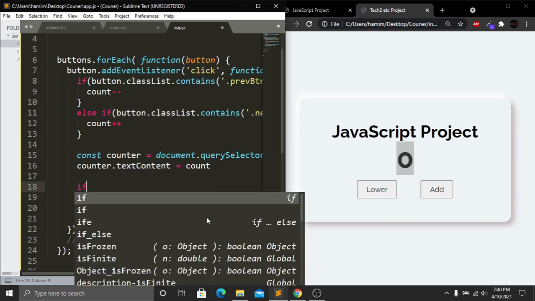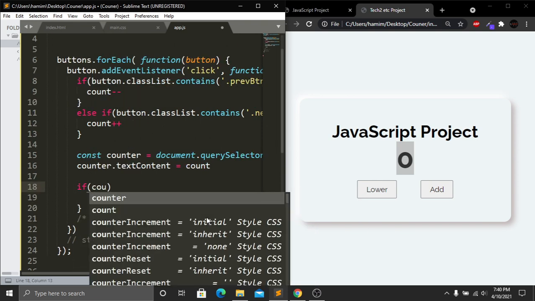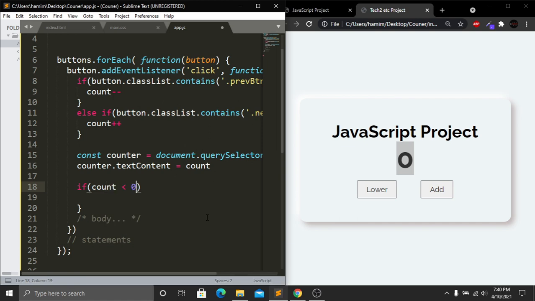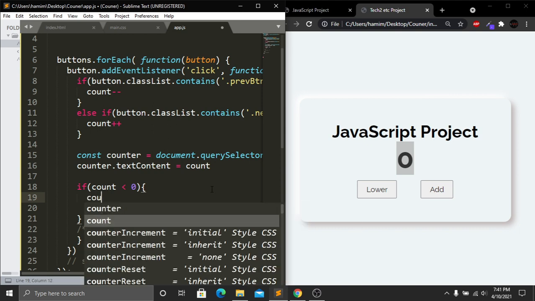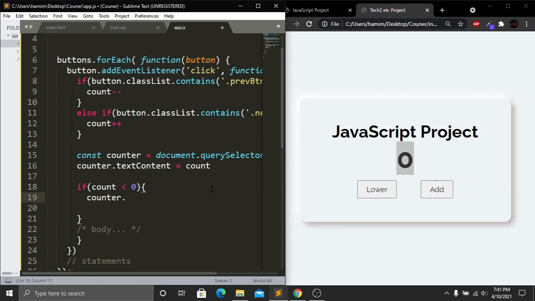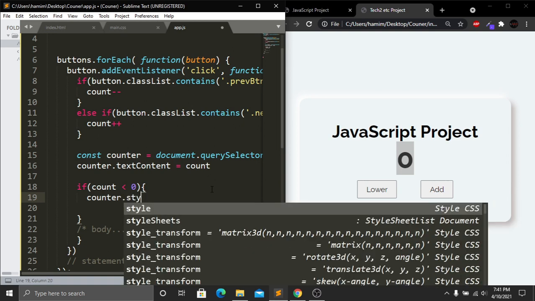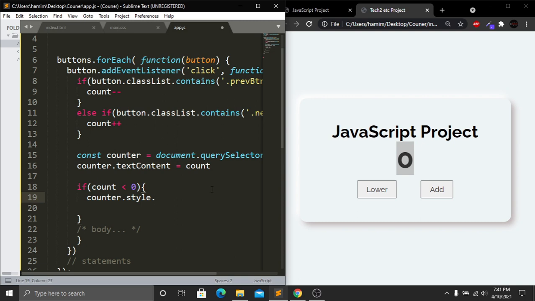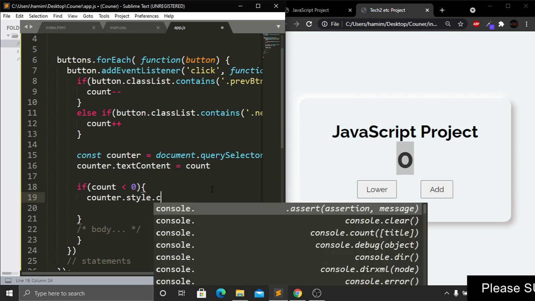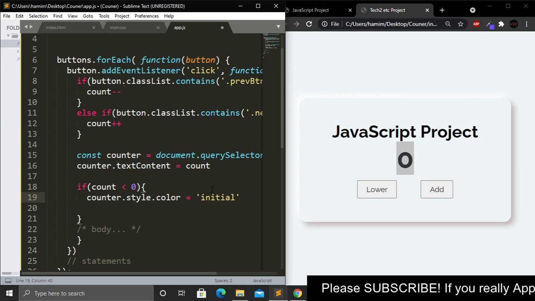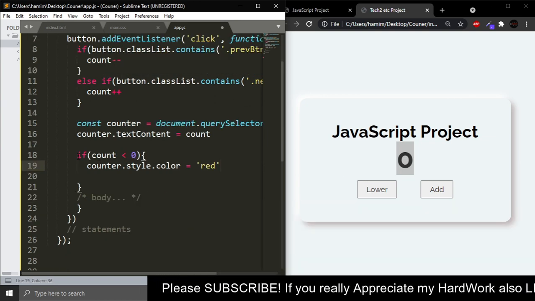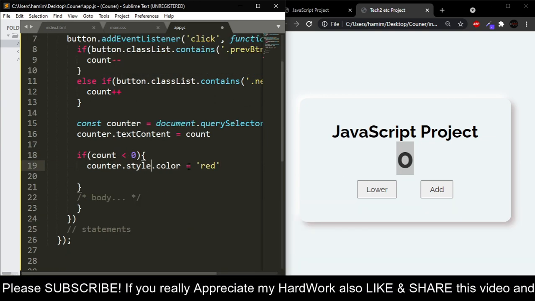Here our first condition will be: if our count is less than 0, then this section will be negative, and I have to change the color of this font to red. So we have to take the counter and then style these things. We have to initialize a style property, and the property I want to style is the color. So color, and this value will be red. So if count is less than 0, it will be red.